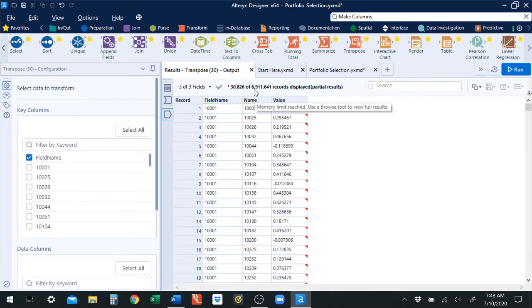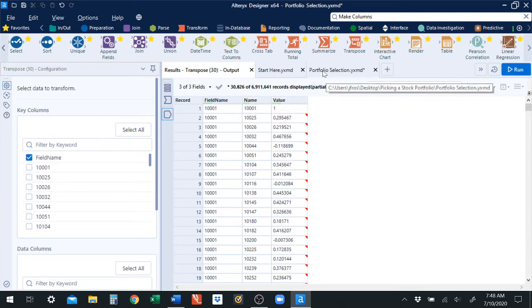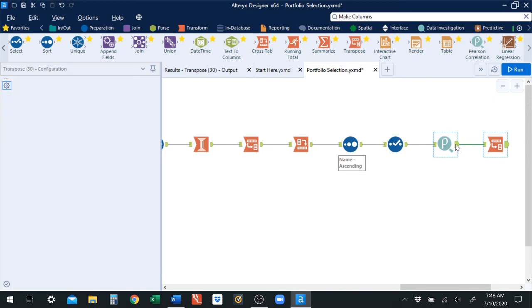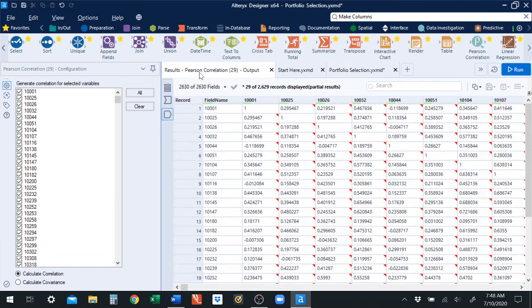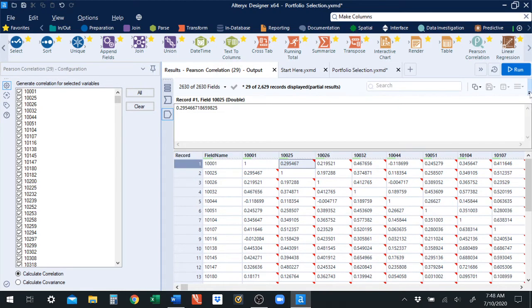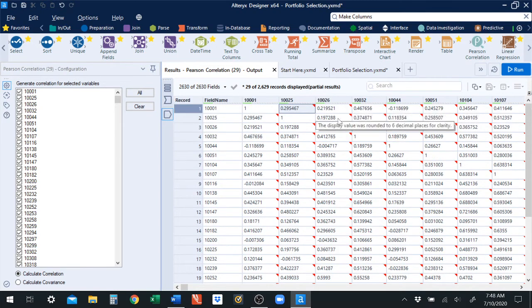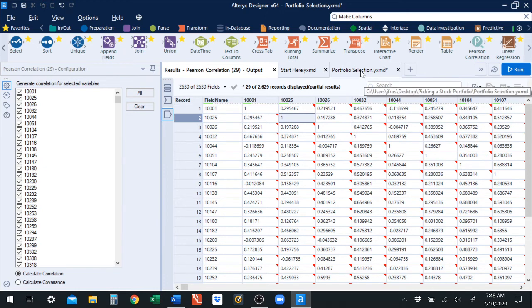There should be this many rows. The number of rows here should be exactly the same as the number of entries in the Pearson correlation matrix. The total number of entries. There's entry 1, 2, 3, all the way over to 2,629. There's entry 2,630, 2,631. And so 2,629 times 2,629, that's how many entries there are.